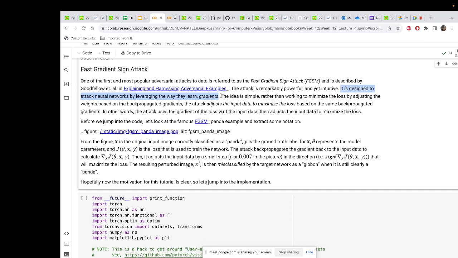So the idea is very simple, and I am repeating this again and again: normally our goal is just to minimize this loss by adjusting the weights based on the backpropagated gradients. What the attacker asks themselves is: can I perturb the input data in such a way that, even though the model creator is trying to minimize the loss, the loss is instead getting maximized based on the same backpropagated gradients, right?